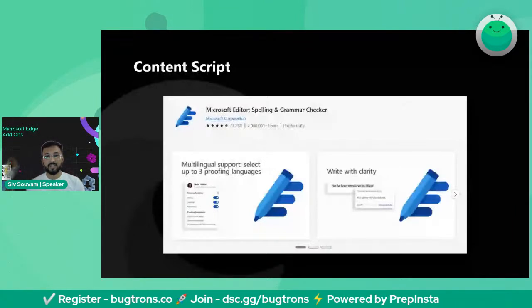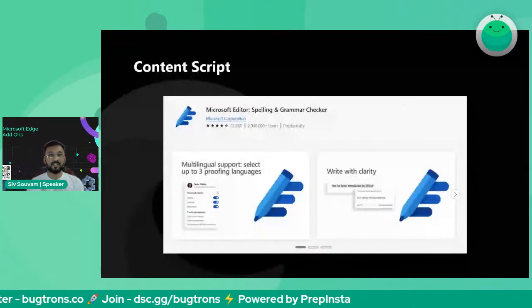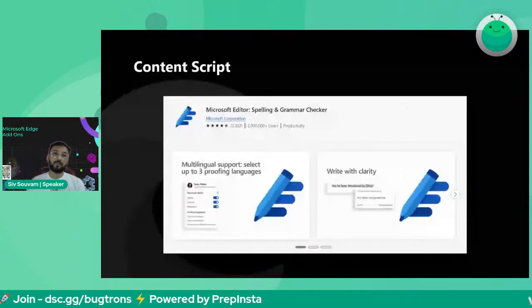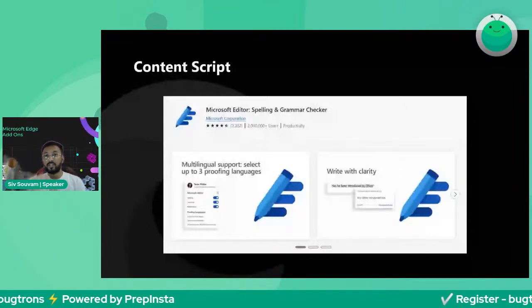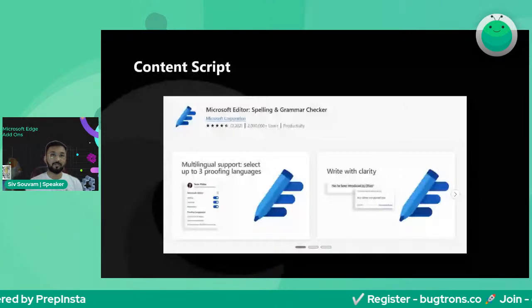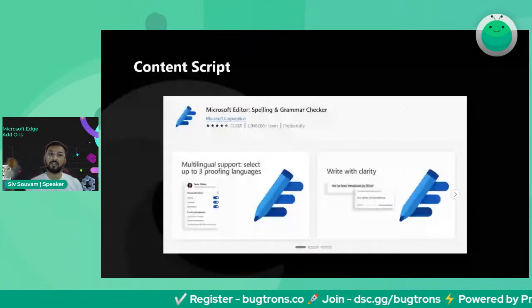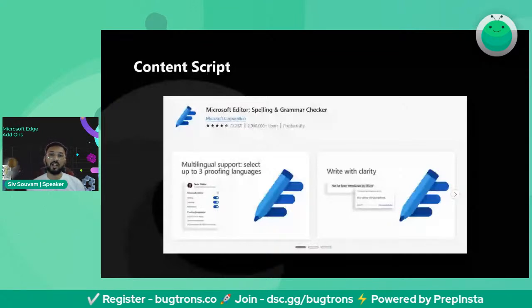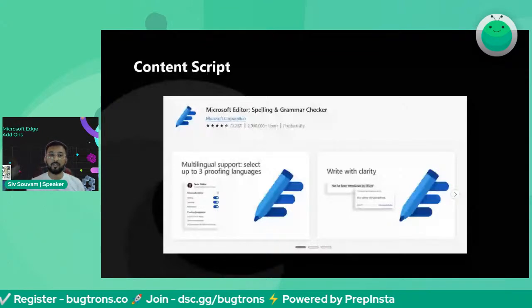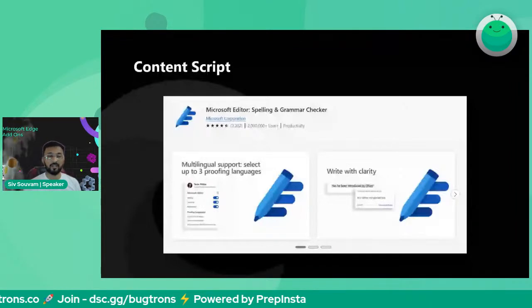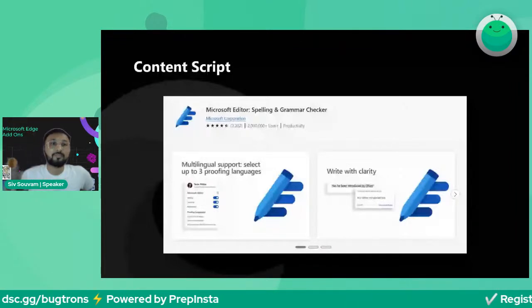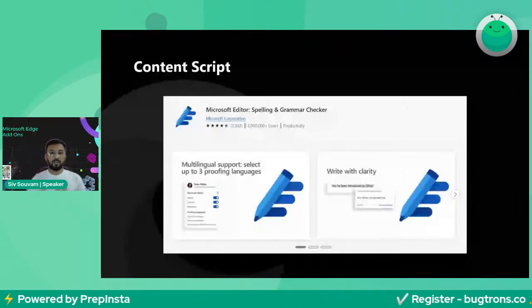A content script, as I have already defined, is a script which loads after the web page is loaded, and then it starts working. Ad blockers are also a kind of content script. Grammarly or Microsoft Editor are also a kind of content script. These are examples of content script.